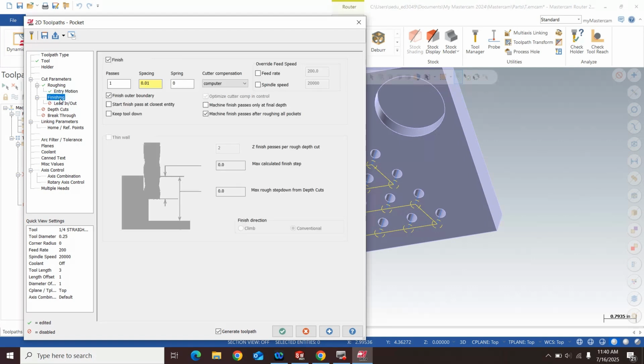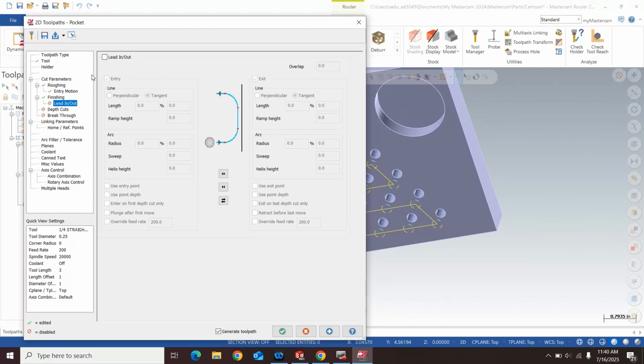Then we're going to move on to finishing. In finishing, we want to make sure that the machine finish pass is only at the final depth. This just shortens the amount of time that the CNC has to cut this pocket. If we were to finish after every pass, it would go down a 1/4 or an 1/8 of an inch, go all the way around, and then go all the way around again to finish that cut, and do that for every step that it needed to do. Alright, so we're good there.